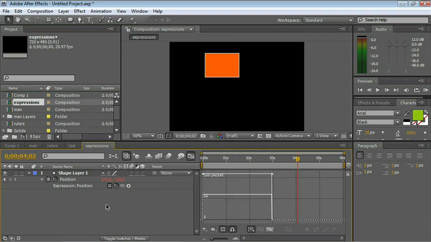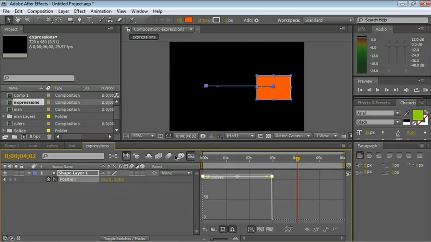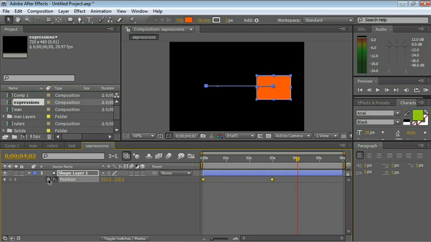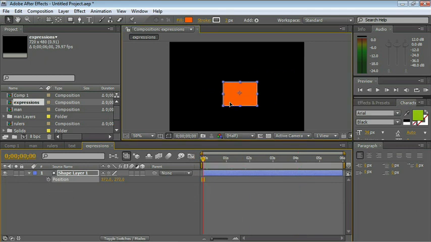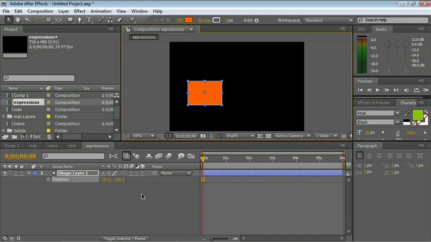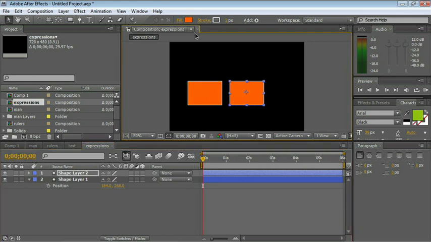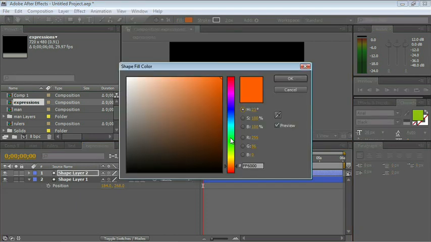All right, let's go ahead and disable this expression. Press and hold the Alt or Option key and click on the stopwatch. And let's exit the graph editor view. And let's delete the position keyframes. Let's position this layer somewhere here on the left, and let's duplicate this layer. Control or Command D. There you go. Now we have 2 of them. And I'll make the second one green.